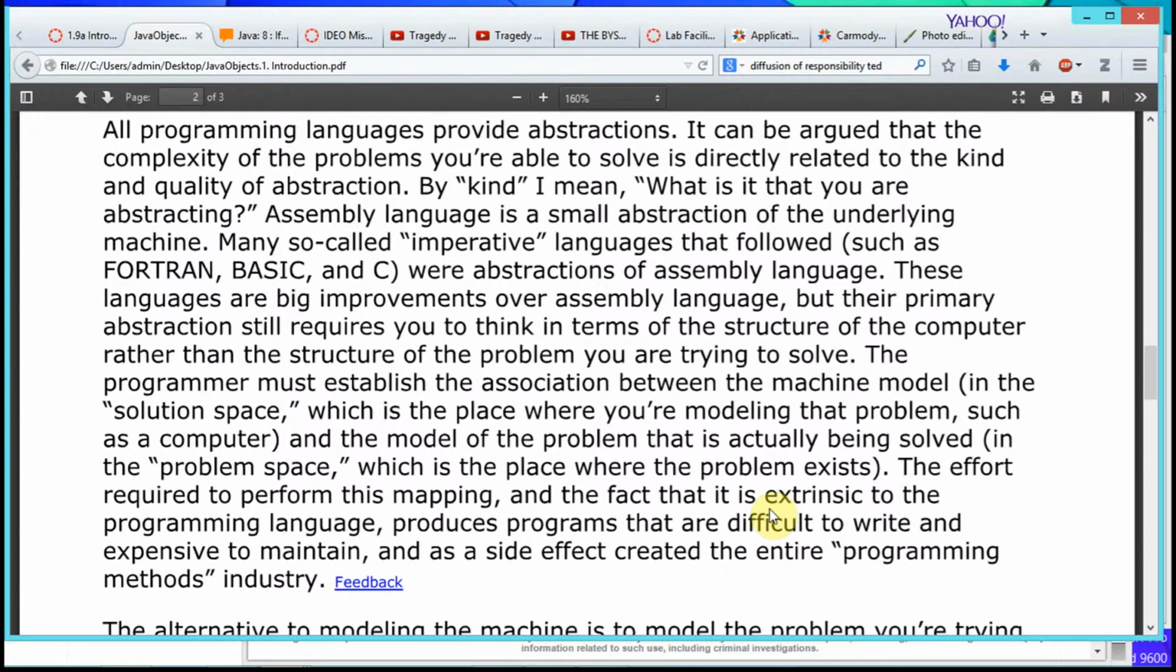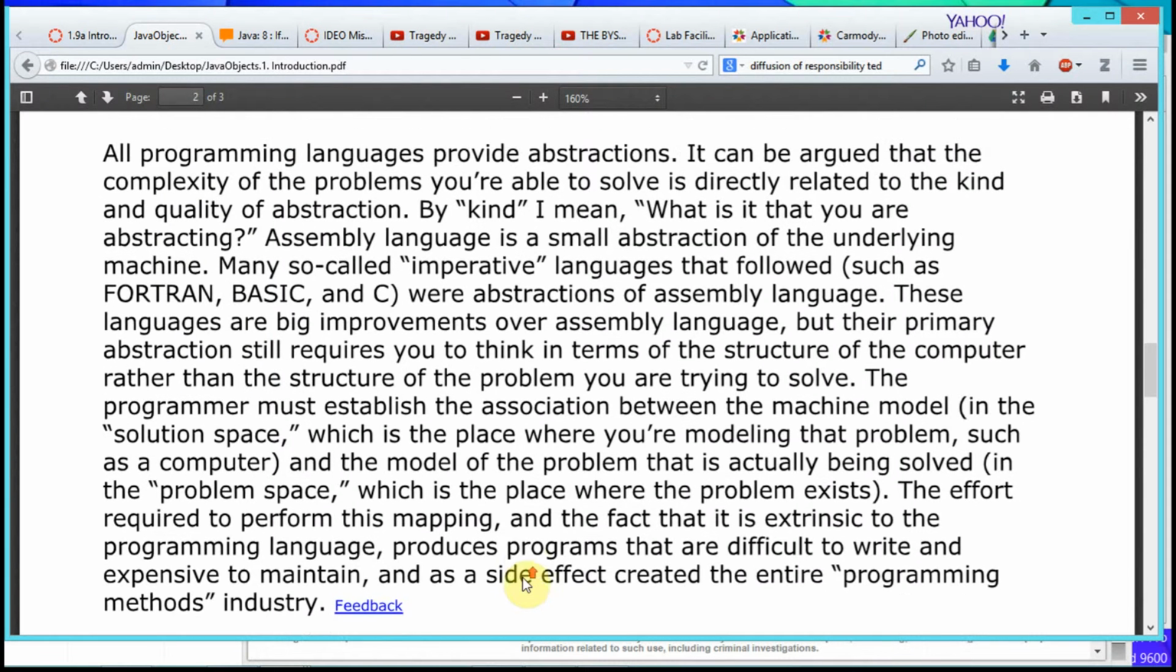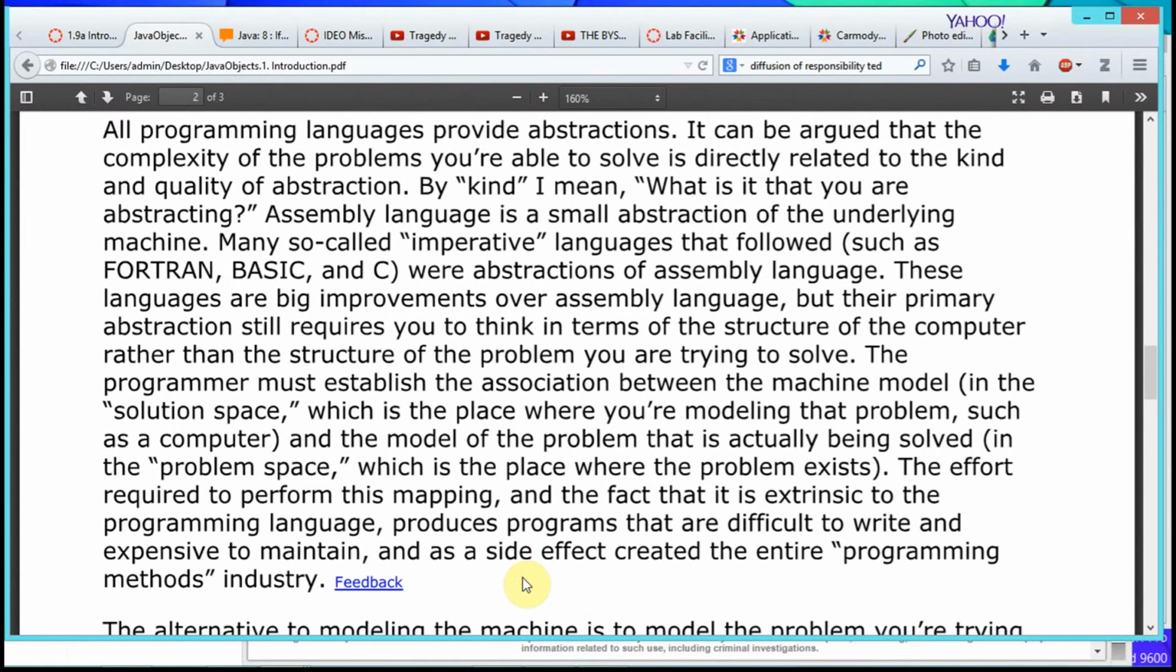and the model of the problem that is actually being solved in the problem space, which is the space where the problem exists. The effort required to perform this mapping and the fact that it is intrinsic to the programming language produces programs that are difficult to write and expensive to maintain, and as a side effect created the entire programming methods industry.